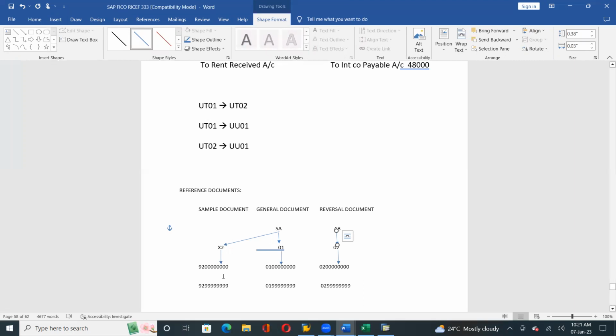Hope you're able to hear me. Yes, Naveen. So general document, reversal document we have generated. Sample document is a standard X2, SAP delivery standard. X2 is the standard. Number series we can take according to our requirement. Okay. Write down.